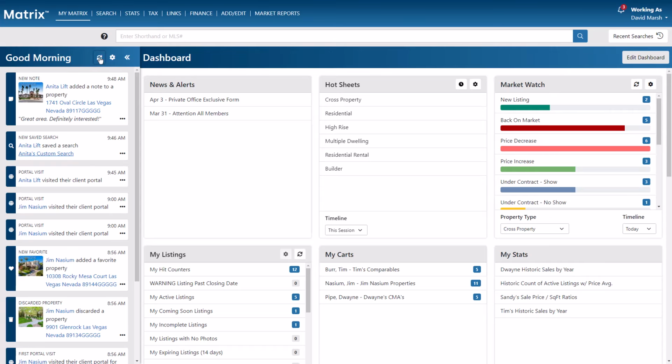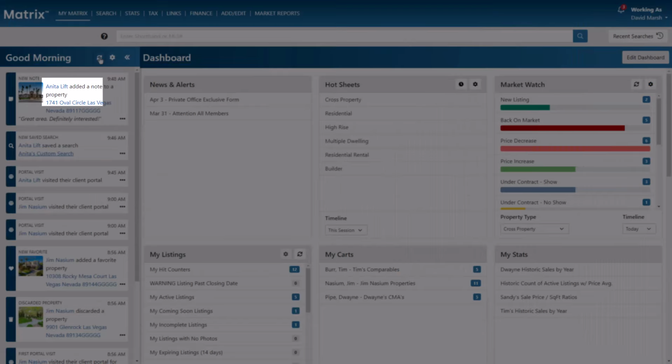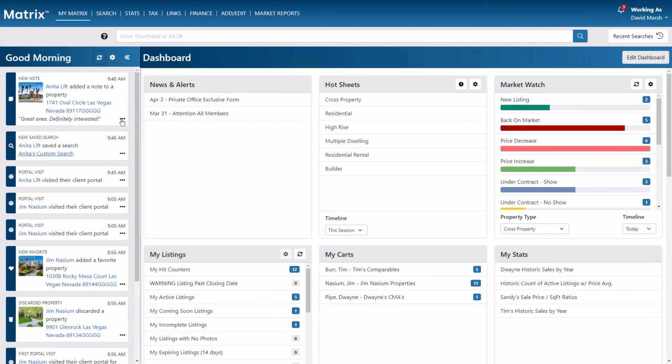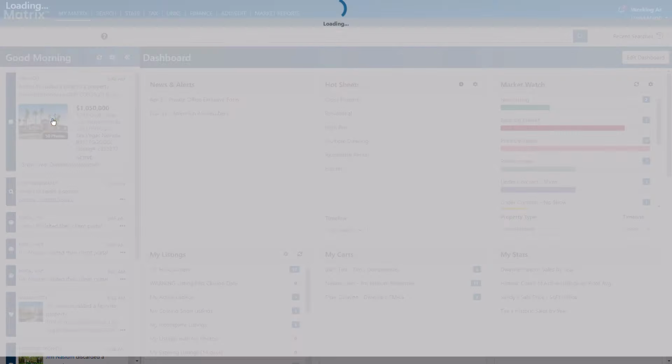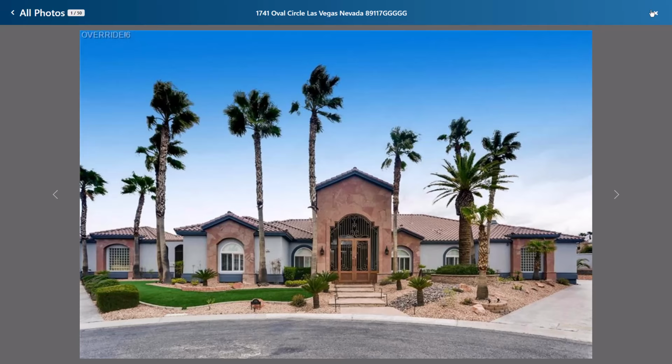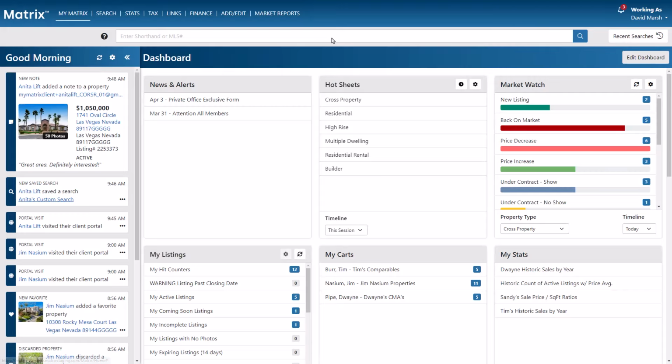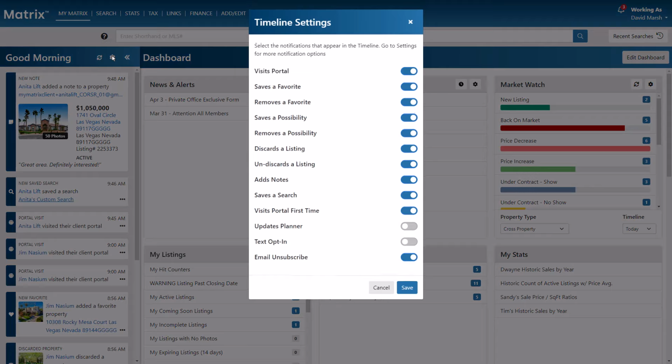And with each of the cards specifying our contact and exactly what they've done, we can easily select the link for additional information about the action. Now, if you'd like to configure which client activities that you see, simply select the settings icon, and from here, enable or disable any of the actions.